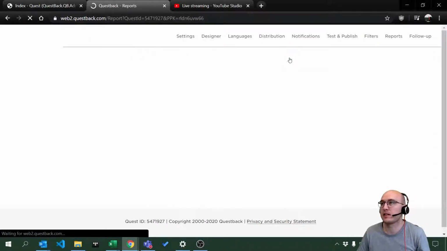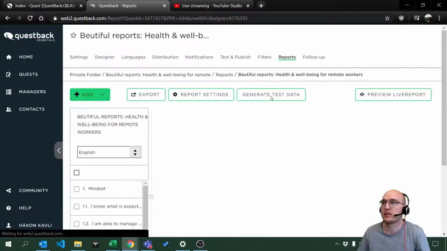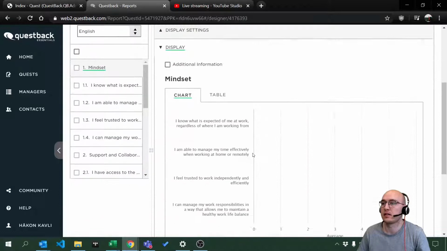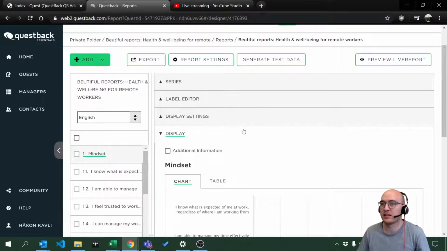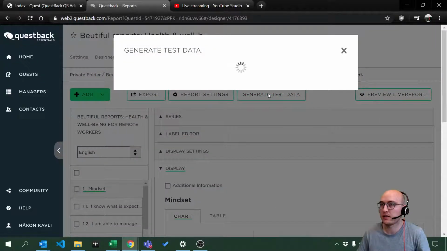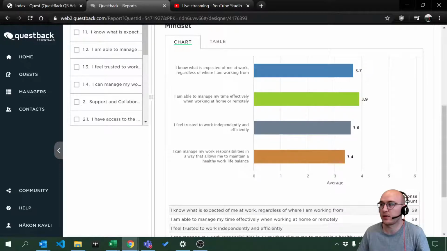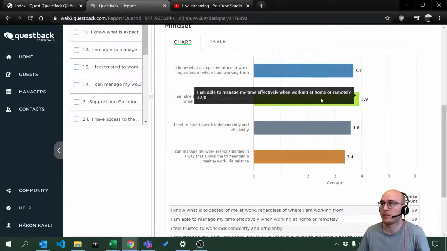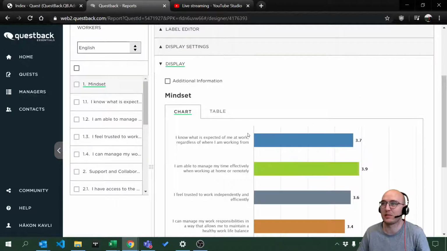But to be able to get any data to play with here in my quests, I would need to generate some test data, or else it will be completely empty until I actually publish it and distribute it to my respondents. So I press generate test data. You see that I get 50 responses, and this will be more or less randomly distributed amongst all the question alternatives.